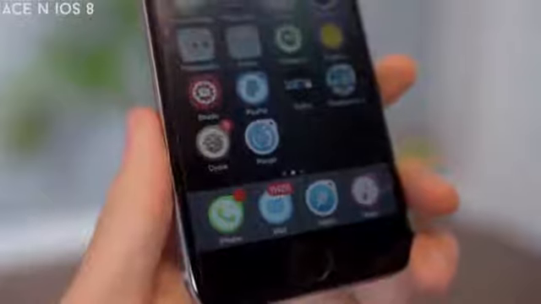So I'm not going to go in detail with how the theme looks. You can look at the theme yourself. You can watch the video.